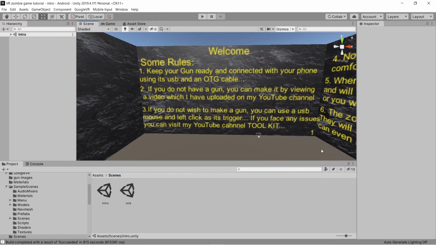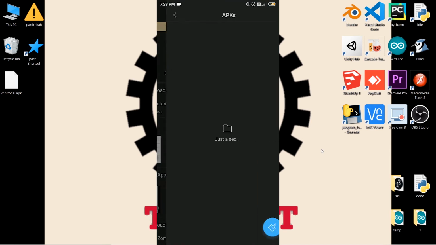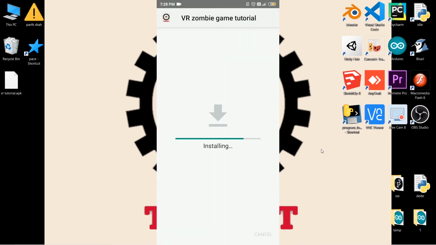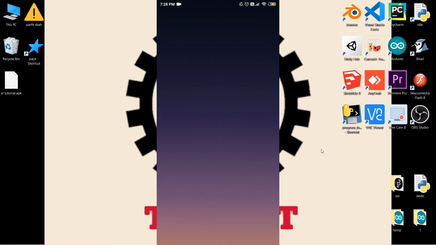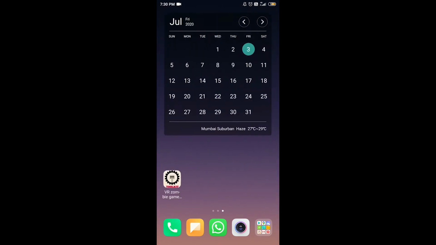I'll just close this Unity software. So now just take back your phone, go to your downloads, go to APK, go to vrtutorial.apk and just install it. Don't worry, you know how you have made it, so you're sure that it does not have any viruses, as you have made it from scratch. So now once that's done, it is scanned, it's safe. Now just go back and then you will see that it is installed.